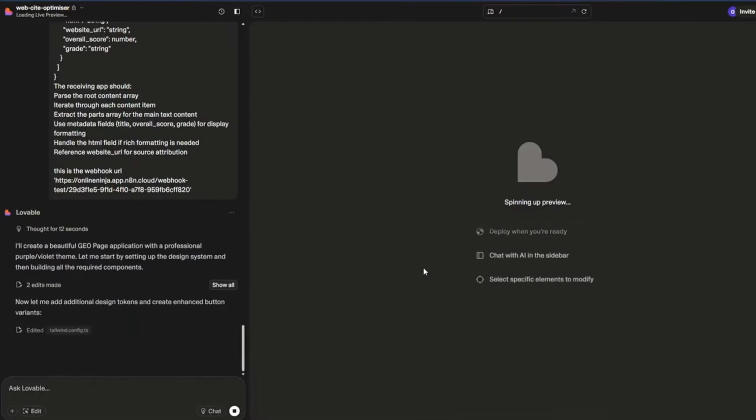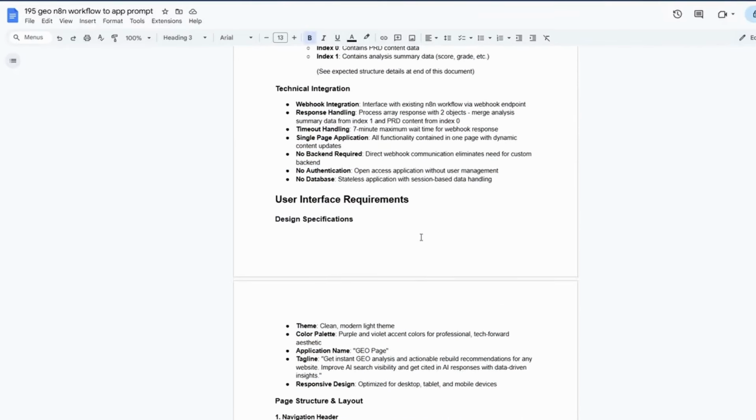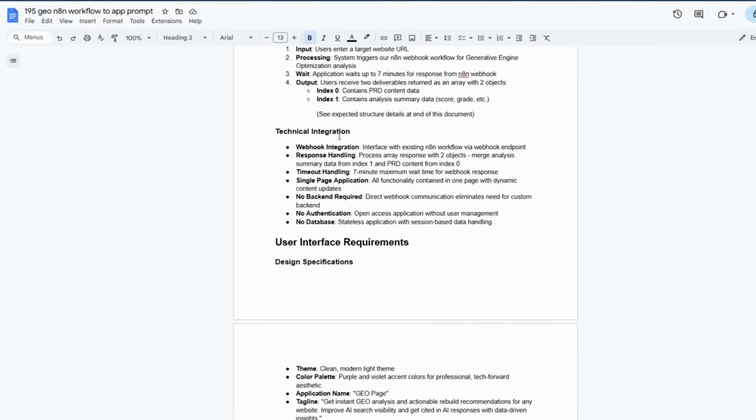Now, while this is building, I'm not going to set up authentication. If we go over to our requirements document here, scroll down a bit, it says technical integration. So we've got a webhook, our response that's coming back from N8N, 2 objects. We have a timeout, a long timeout period because it can take a while to run the automation. It's going to be a single page app. There's no backend required, no authentication required, and no database.